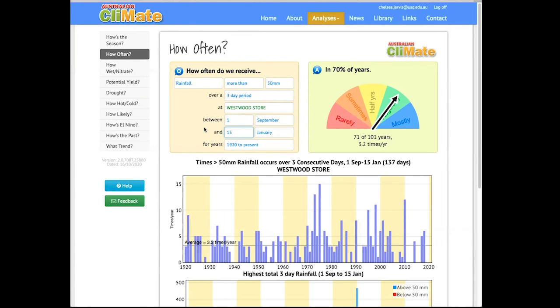Now that we know a bit about our green date and how to calculate it, our next video will look at how different soils and pasture types respond to that 50 millimeters of rain in 3 consecutive days.